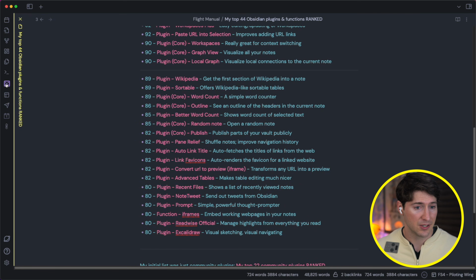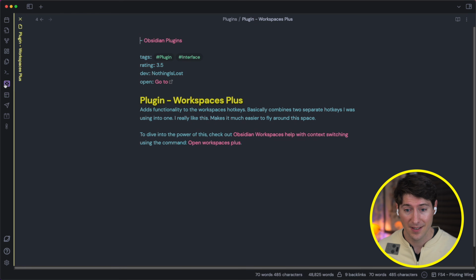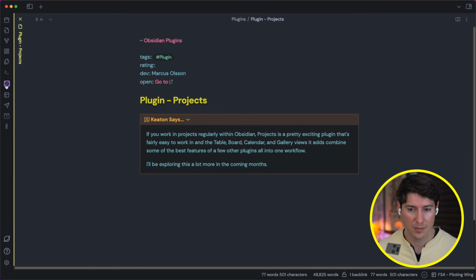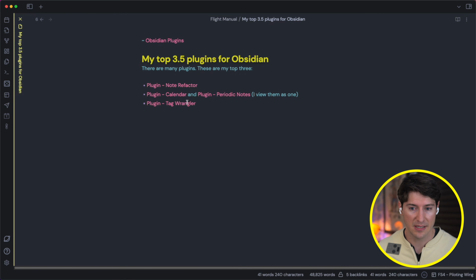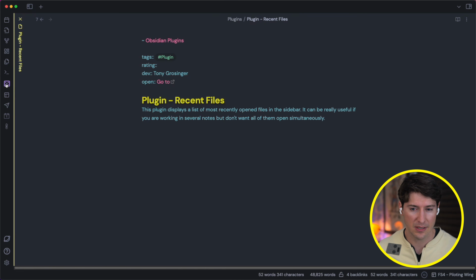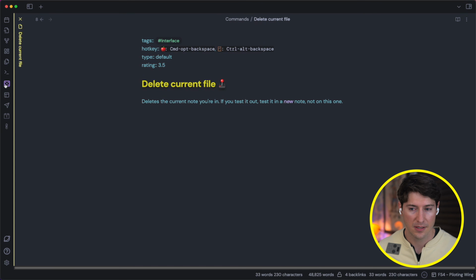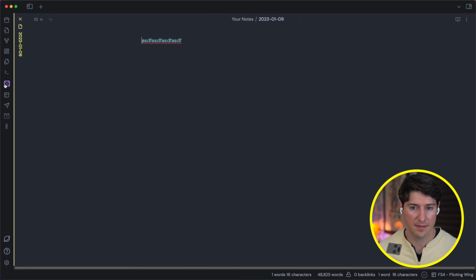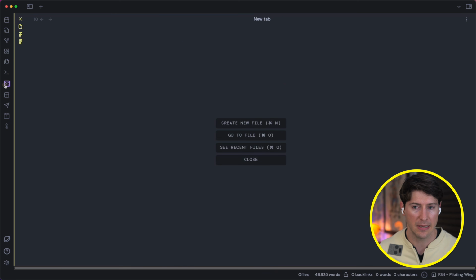Random note. See this dice over here? We can start opening random notes. Dare me to do it now? I will. I'll do it. All right. Workspaces, projects, my top 3 plugins, each going to something else. Let's see what else. Recent files, delete current file, plugin file recovery. Oh, remember this daily note that we made? Let me go ahead and delete that because we don't need that anymore.